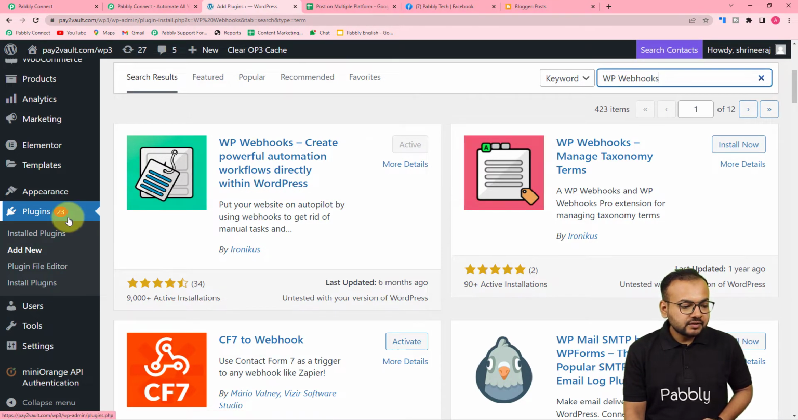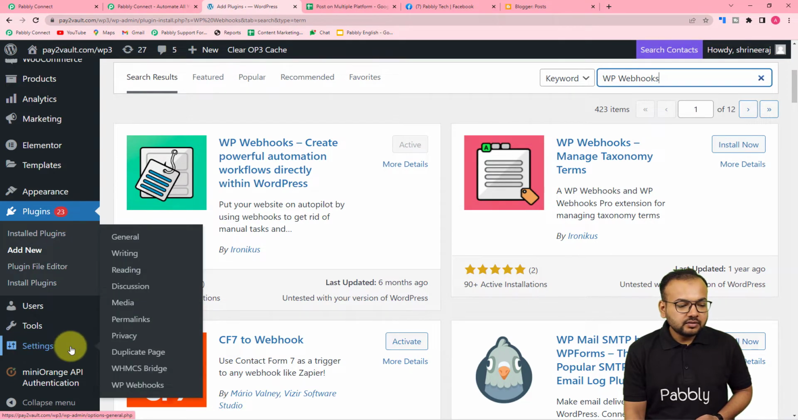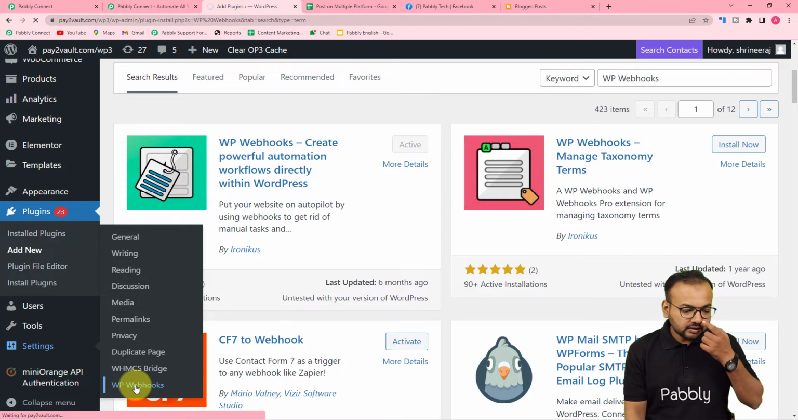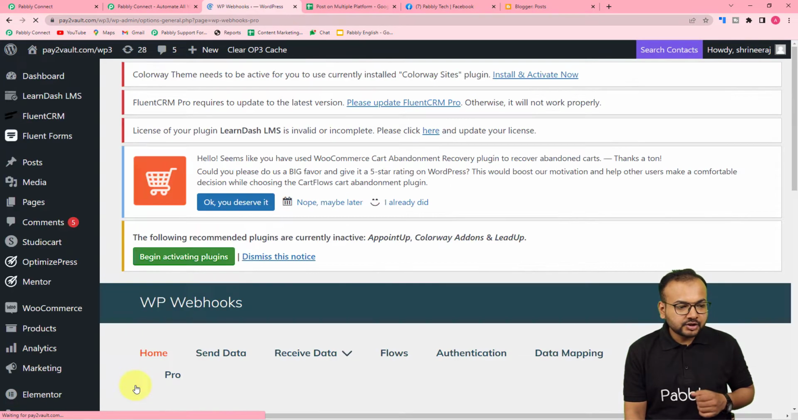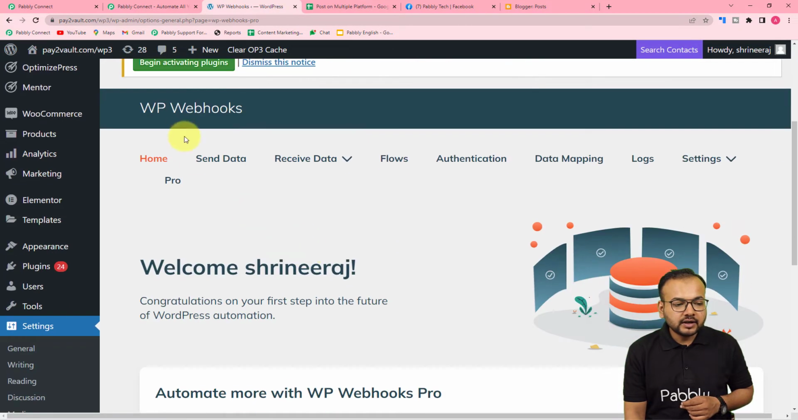And after that, when you click on settings here, you will find this WP Webhooks option in this drop down. So click on this WP Webhooks option, and guys, here you have to click on this send data tab. Click on send data.